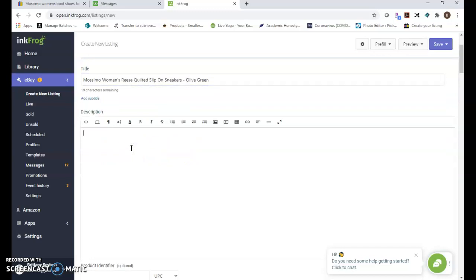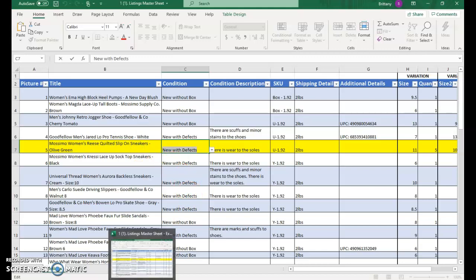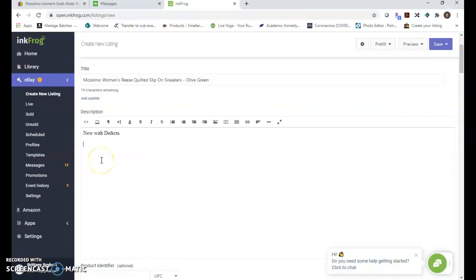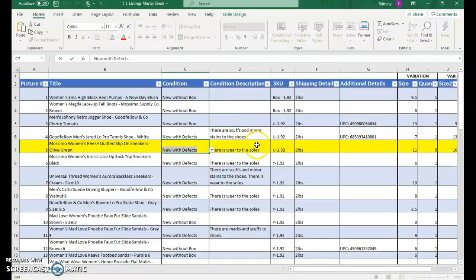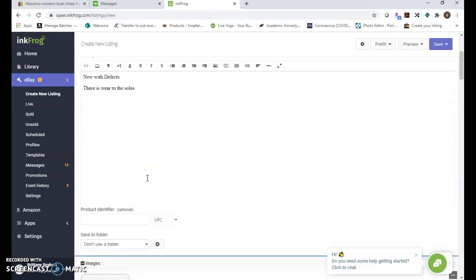The next step is going to be the description. In the description box, we want to put three different things. We want to put the condition description, as well as any additional details that might be listed. So for this one, we're going to have the new with defects, and then the condition description, which is going to be there's wear on the soles. And that would be all that we would need to put in the description box for this listing.